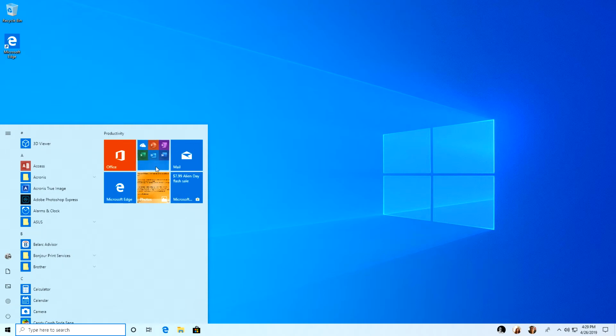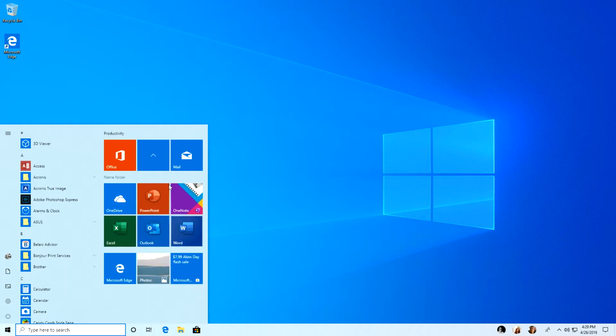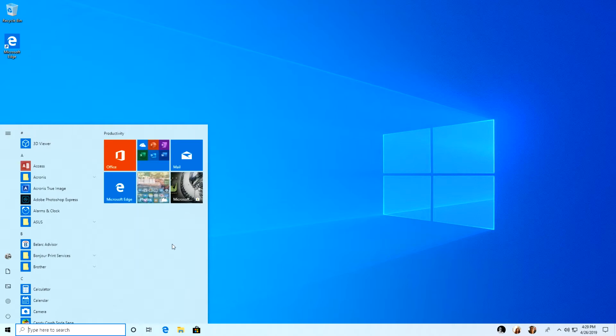Glad about that. Another thing I like is the new Office icons. They're turning out very nicely. OneDrive needs some changes, but otherwise, I like that. Now, how about some problems?